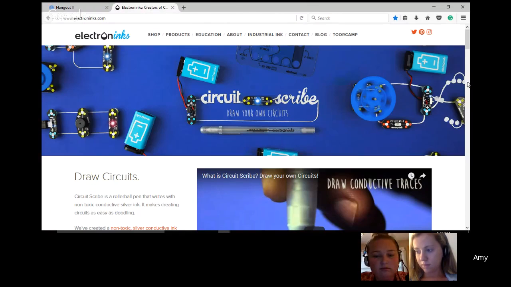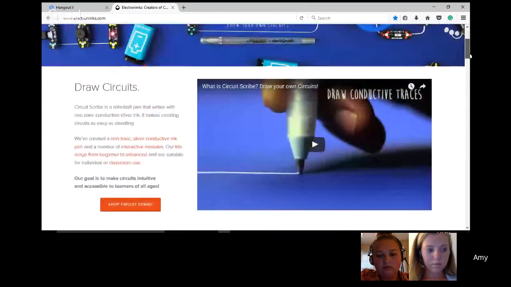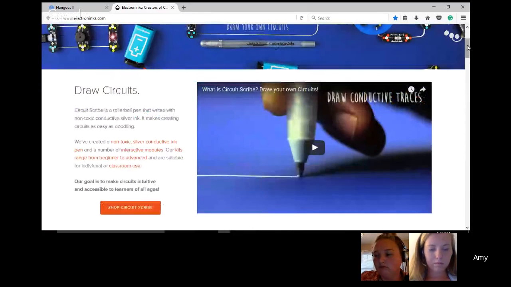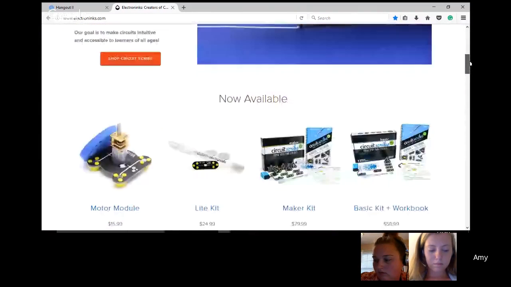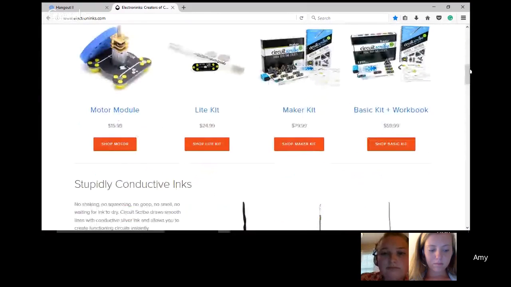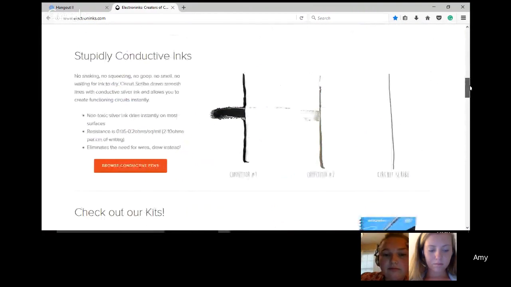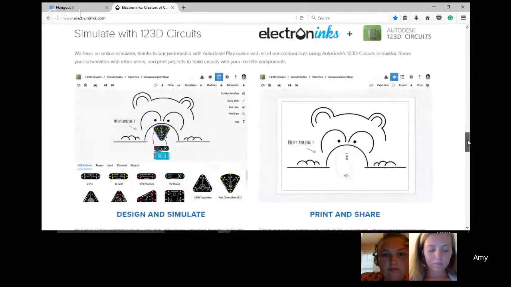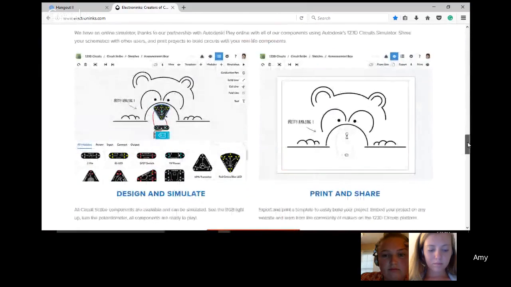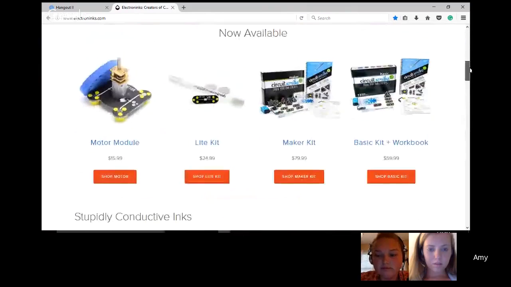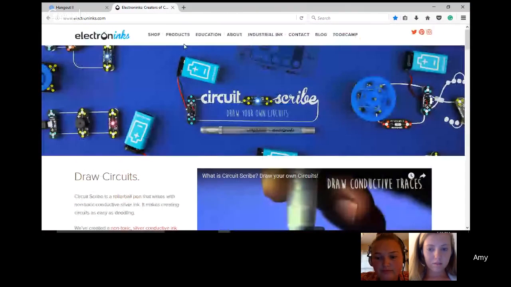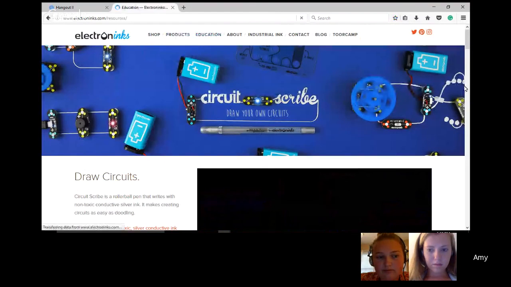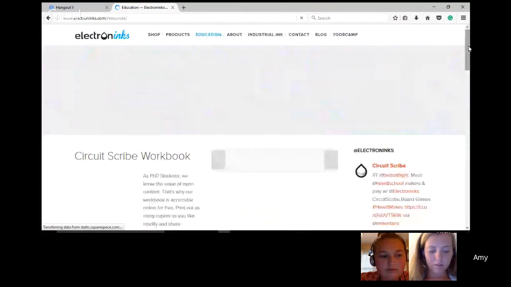So now that the website is up, here it is. And there's a nice little welcome video to introduce you to the world of drawing your own circuit. And there's different shopping areas to help you pick out which circuit that you want. And it talks about the kits, it talks about specific modules, and it even gives easy designs to help stimulate students' thinking and their cognitive ability about this type of subject. And there's shops, there's products, and there's even an education page, which is what my main focus was on.